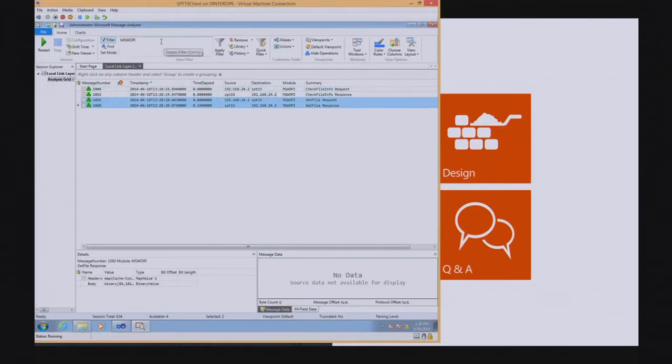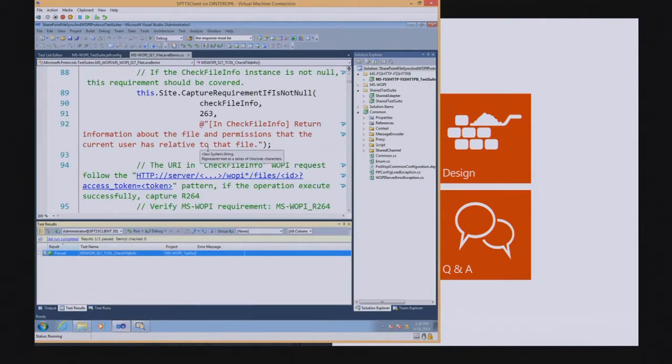In the message analyzer, I use the filter MS WOPI because we want to see the WOPI messages of this test case. So we can see the check file info request sent out and the check file info response received, and then the get file request sent out by the client, and the server response, the get file response. So this is the typical scenario of the WOPI. And the other test cases are similar to this, but with different operations, different scenarios.